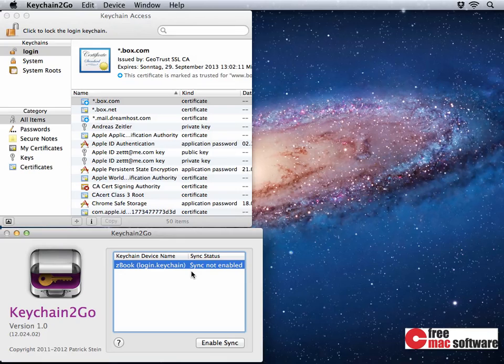JollyChinks has an easy solution for Keychain sync however. Keychain to Go is an iPhone and Mac app that you can download from the app stores to sync your keychain items to multiple machines. With the iPhone app, you can now also take your login data with you on the go, a feature that wasn't available in MobileMe. Setting up Keychain to Go is really easy.